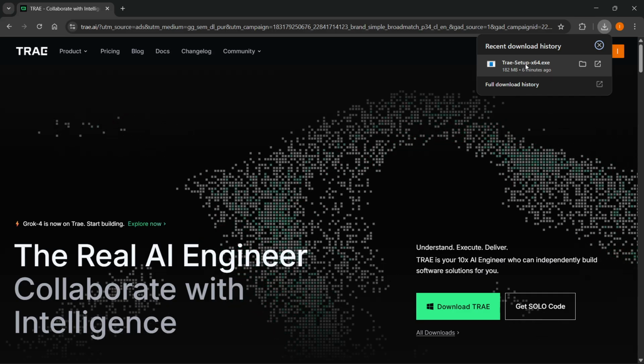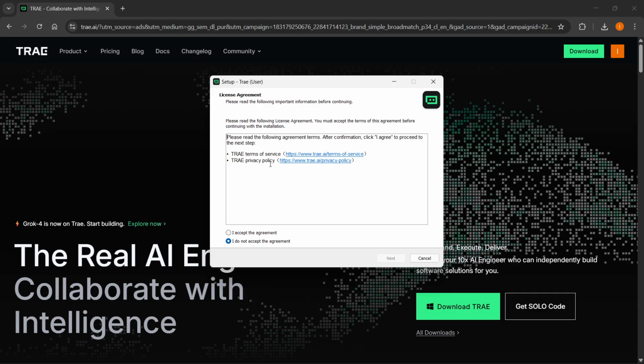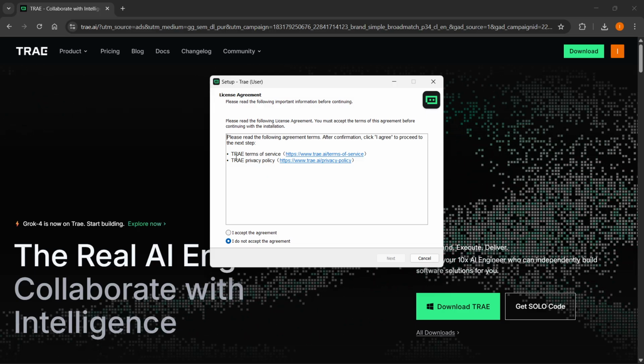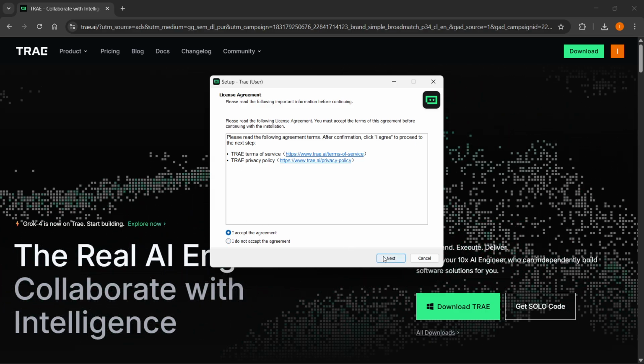It's going to be the Trae setup, and you want to just open it up. And it's going to look like this. First, you will have to read their terms of service and privacy policy. And if you accept it, click on I accept the agreement, then click on next.